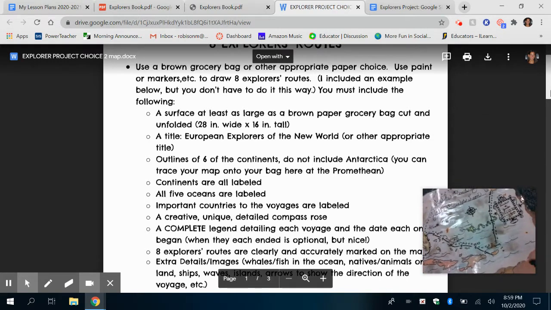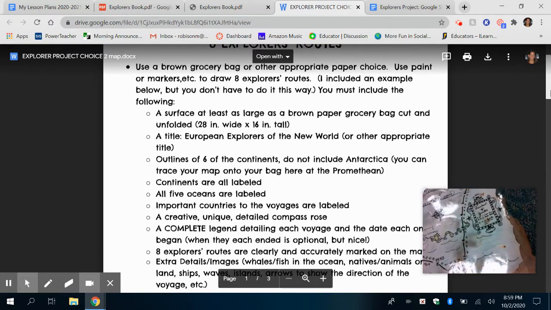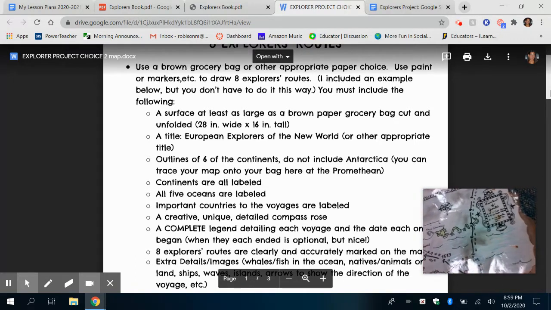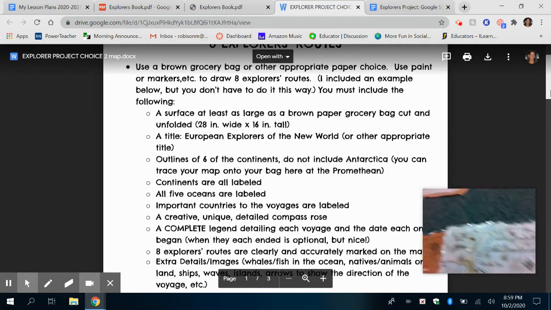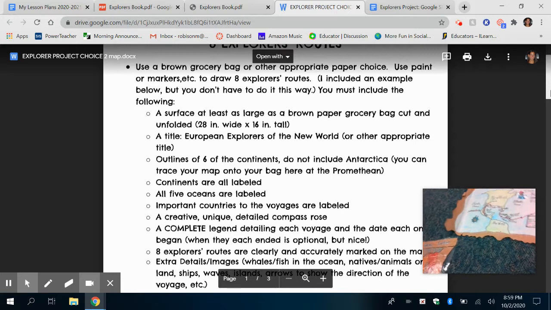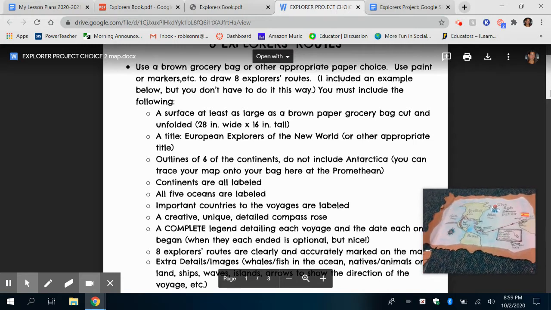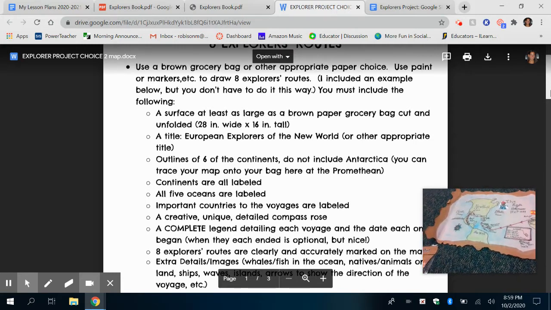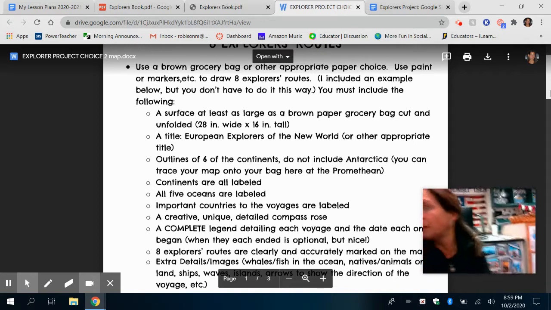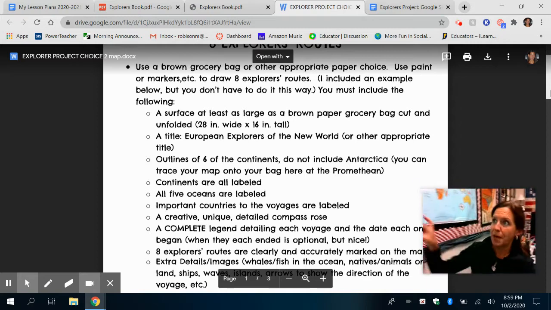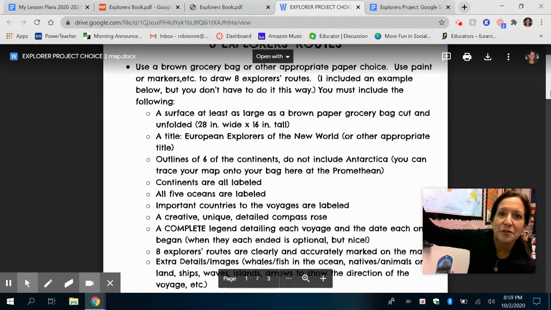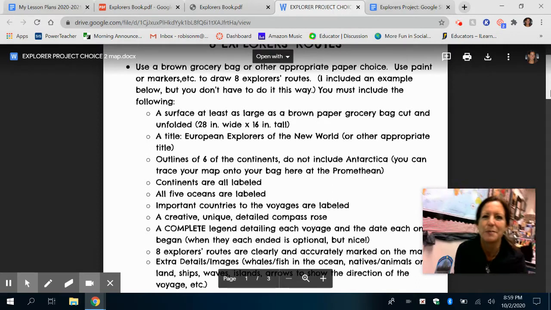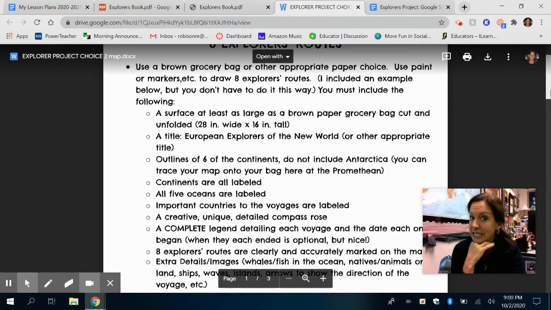Look at that legend. Wow. Beautiful legend. See the date and the detail. That's the kind of detail I'm looking for. Here's another one. They put tracing paper here. You will be able to draw your continents and oceans here at school on the Promethean board. We can tape your bag up to the Promethean and project the outline of the world and trace it here. So you don't have to worry about drawing that. But there is a lot to do.